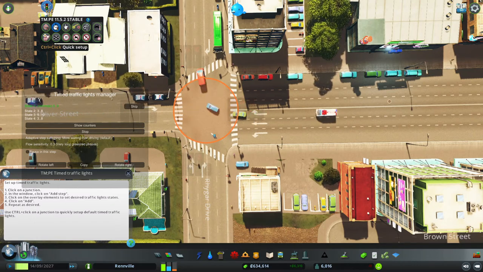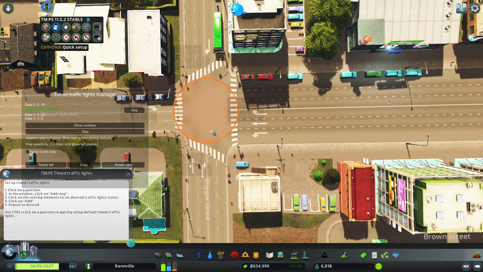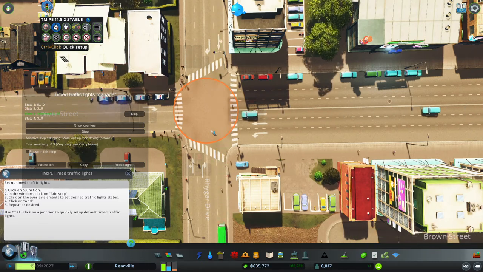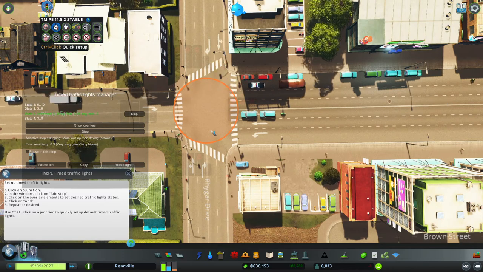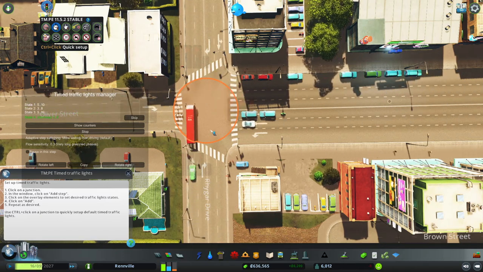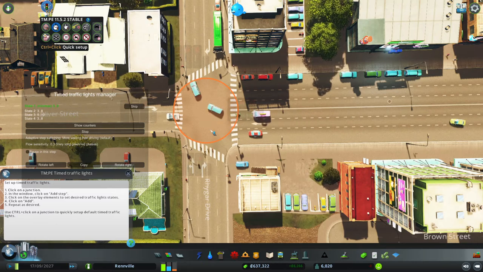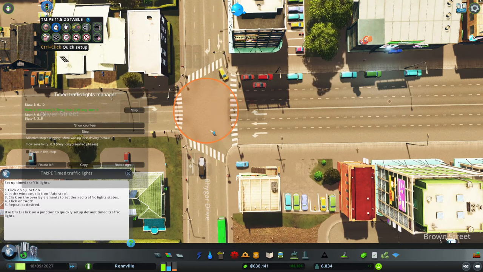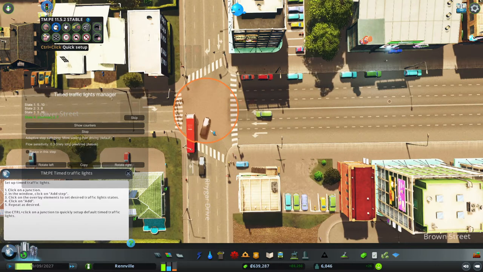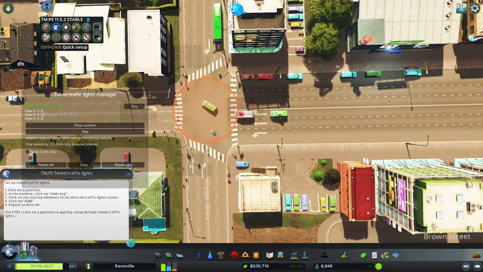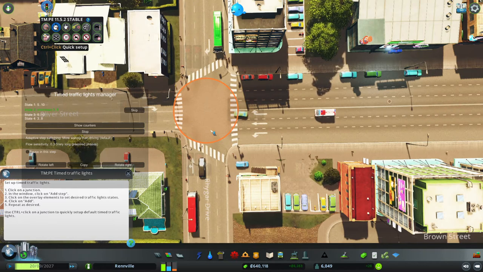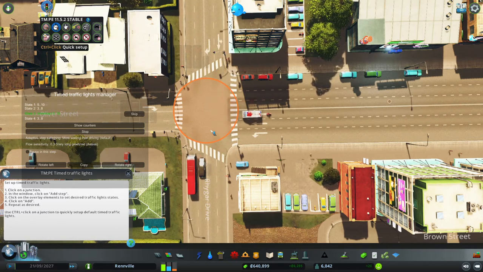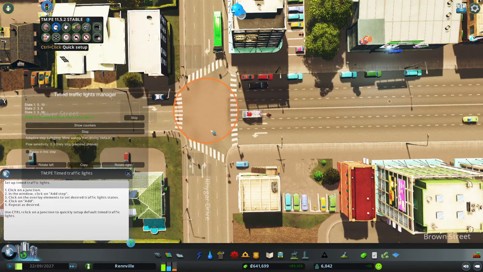Alright, so if you've got a junction that you just can't fix, it's still got a huge amount of traffic, and you can't fit a roundabout in or the roundabout doesn't work, then you can use a timed traffic light. That will generally allow you to modify the waiting times for each part of the intersection or the junction. And because each part of the junction will get some seconds to actually work, that will improve the flow a little bit as well. So I don't tend to use the timed traffic light a lot, but it can be really useful in certain situations. So that's how you use the timed traffic light.